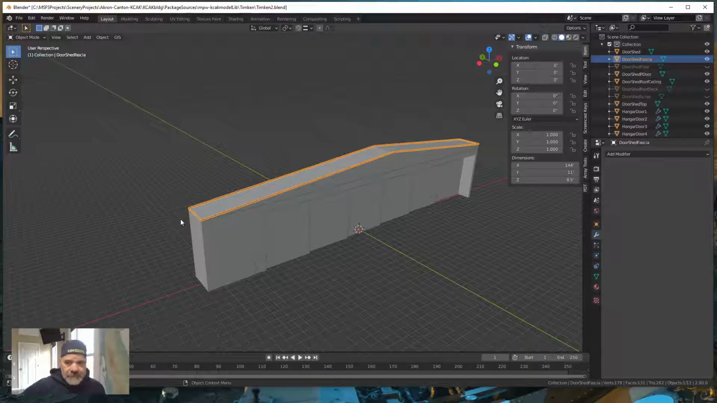Just so you know, I separate parts based on their materials. Okay, it makes it a lot easier when you're doing your texturing and adding color and materials and stuff like that. So the fascia has a different material, the roof deck has a different material, the roof ceiling has a different material, etc. Okay?